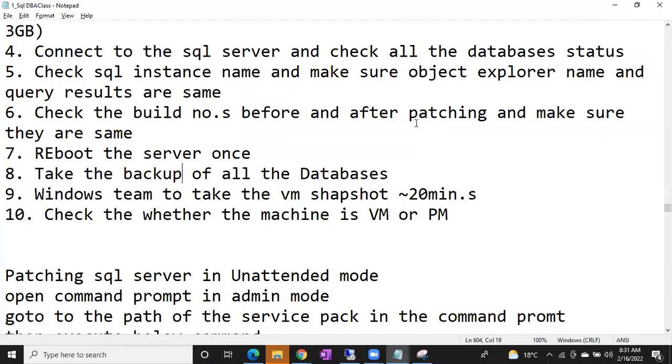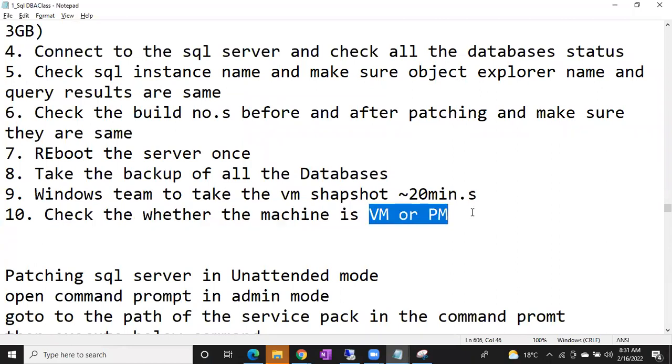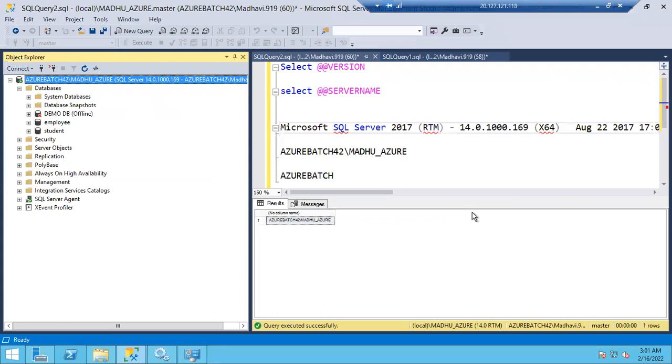Yes, sir. Right. So VM level snapshot backup is important, and check whether the machine is a VM or PM, guys. What is this VM or PM? VM means virtual machine, and PM means physical machine, on-premises. Also BM, bare metal, or bare physical machines. PM means physical machine or bare metal. You have to check whether the Windows machine is a virtual machine or a physical machine, guys. How to check it?